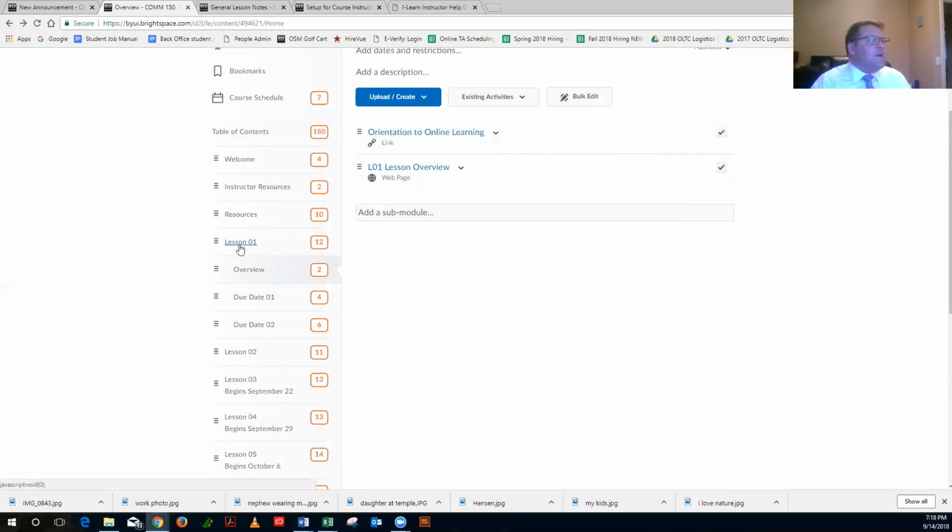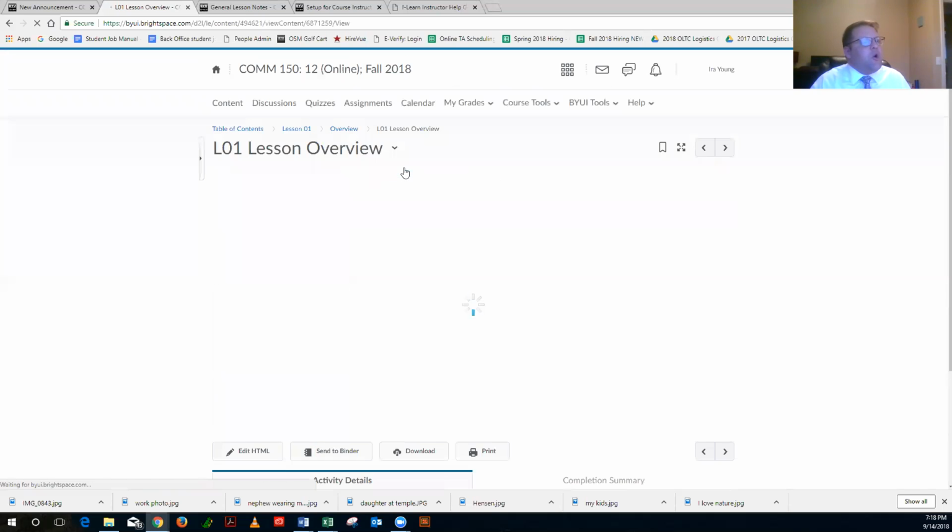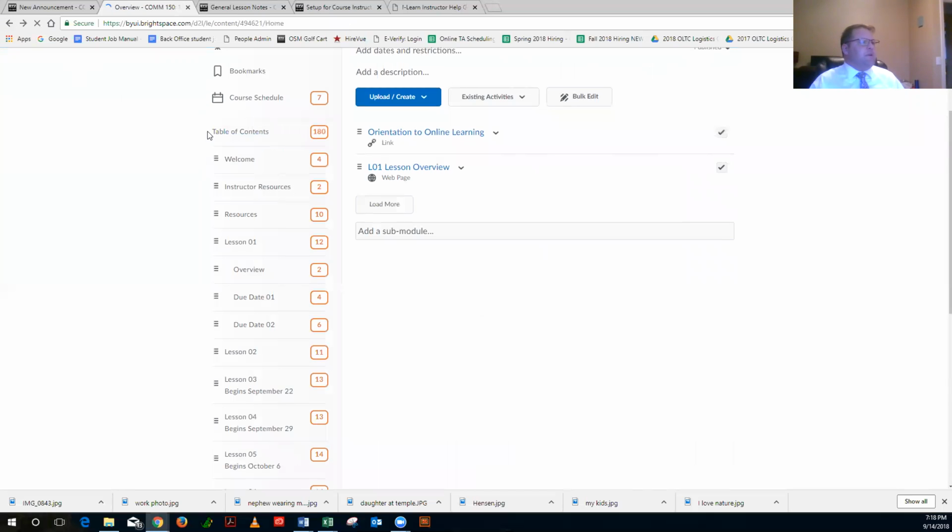So lesson 1, you've got the overview, which is the lesson 1 overview. So you want to click on that. It'll just give you a summary of what you're going to be doing for lesson 1, which is this week. So this is where you'll go first and look at this lesson overview. It's Friday night, everybody's on their internet. So you'll go there and it'll give you a nice overview of what to expect, what you'll be doing in the lesson. So I would go there before you just jump into the assignments.